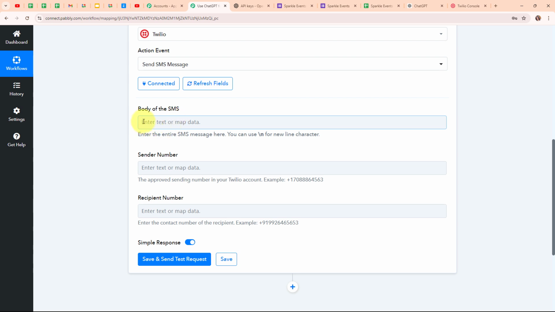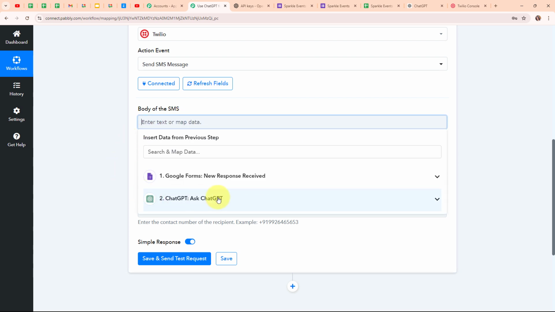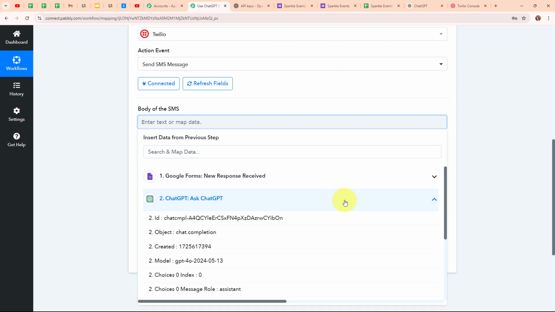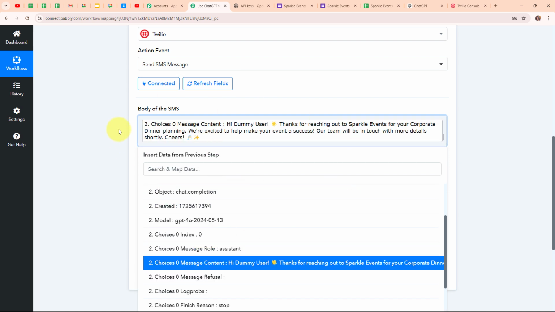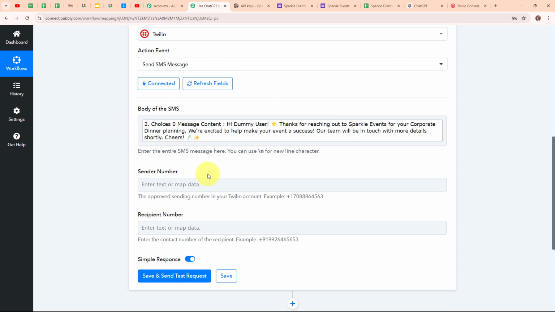So here I'm going to click on this ChatGPT action step, and from here I'm going to map my message content, which I've generated using ChatGPT. So this is the SMS. Moving forward, here it is asking me to enter the sender number. In the help text it says the approved sending number in your Twilio account. That means in this sender number field, I need to enter my Twilio phone number.